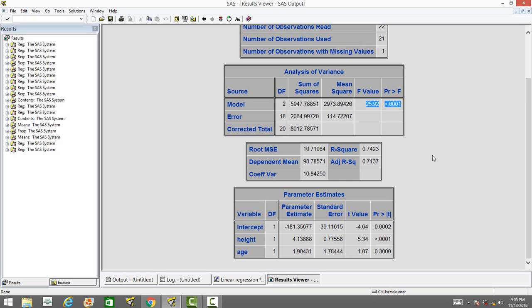Alright, so the next output which is very important to see is the R square and the adjusted R square values. Okay, R square explains the variation in the dependent variable. The dependent variable is weight, and the R square value in this case is 0.74, which is 74.23% precisely. So what it means is that the two independent variables that we have used in the model are able to explain 74% of the variation in the dependent variable, which is weight, which is a fairly good value.